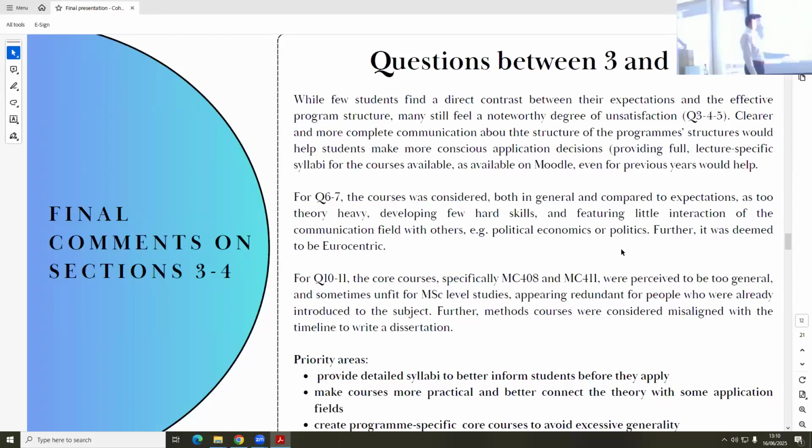Specifically, one of the main issues, and I see it also in my own department, were the core courses. They were perceived as too generic and sometimes unfit for MSc level studies, appearing redundant for people who already took similar subjects in undergrad. And mostly, I guess because it's a small department, the core courses were similar across all the programs of the department, which of course didn't help with generality.